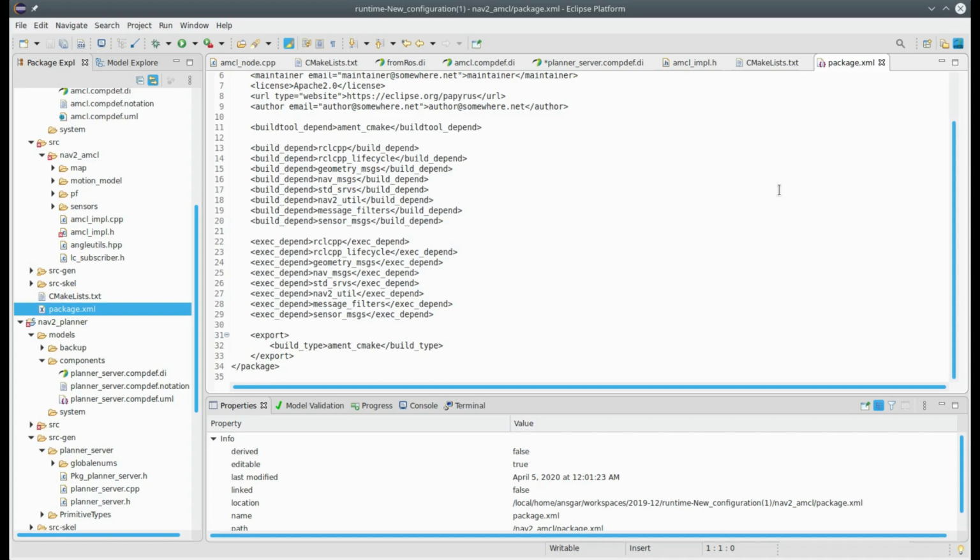Yeah, that was the short explanation of the generation of build files.